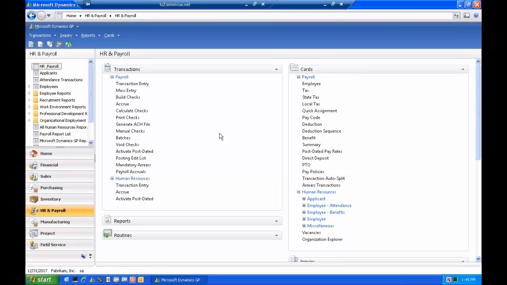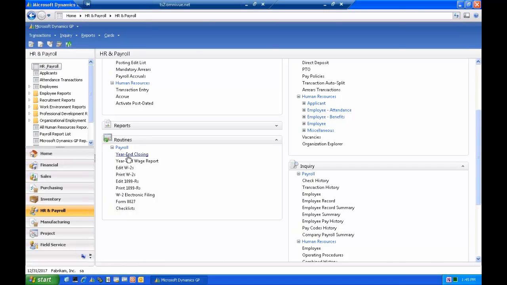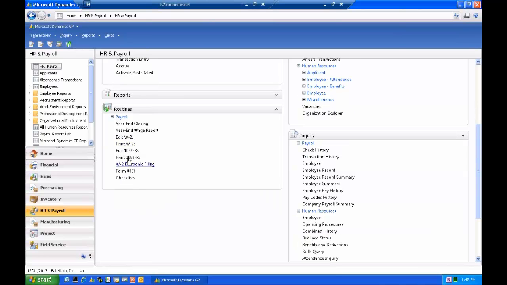Then you want to create the year-end file. It's all under here. So you've got your year-end wage report. You can edit, and you can verify the W-2 and 1099-R items that you need to do.